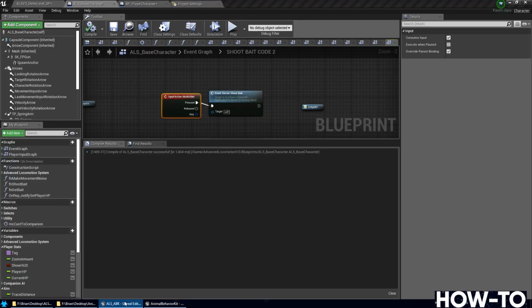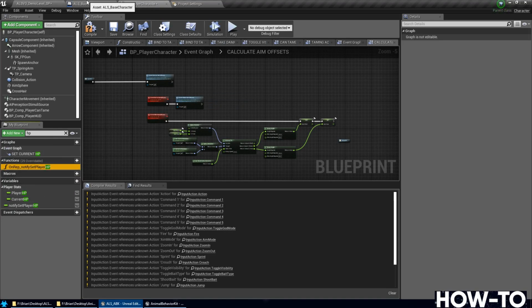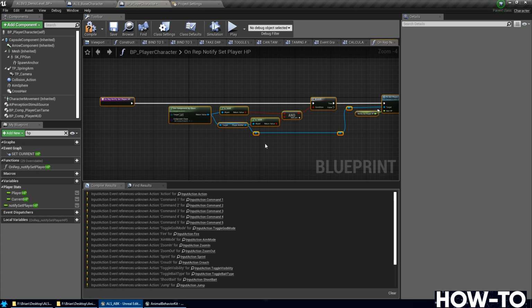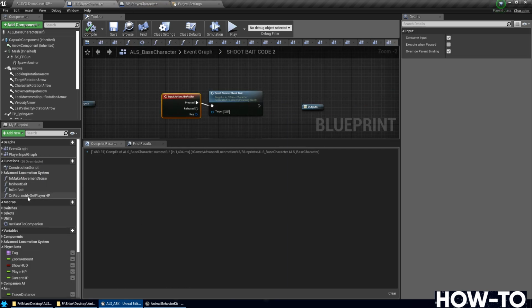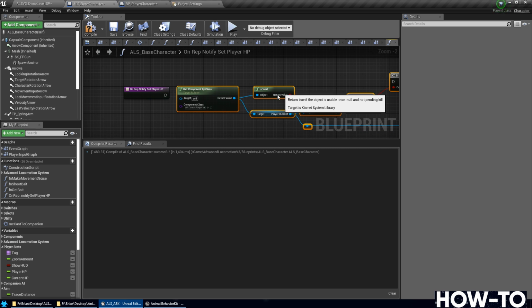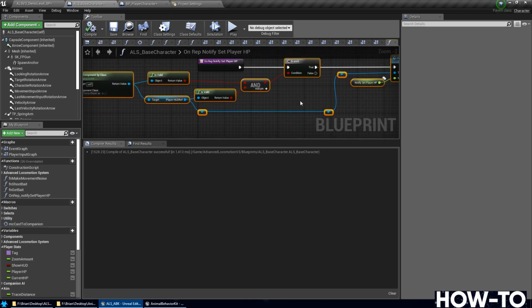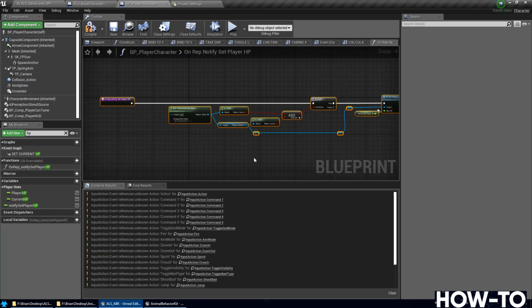Actually, it should be over here. Let's just look on this player character here, and we have our rep notify of set player HP. I'm going to double click that, copy all the content, go to the base character, now go to the empty rep notify that was created, and we will connect these up. Do a quick compile here to see. No errors, all of these things are already created.